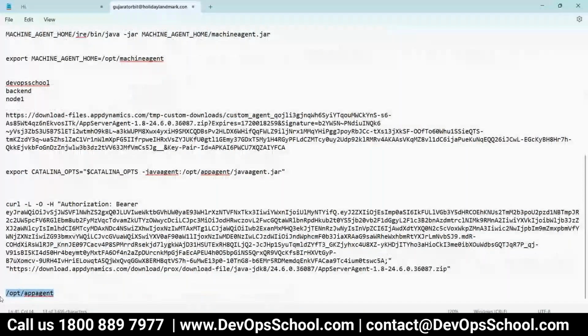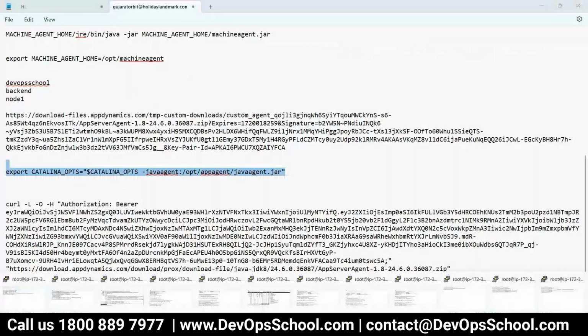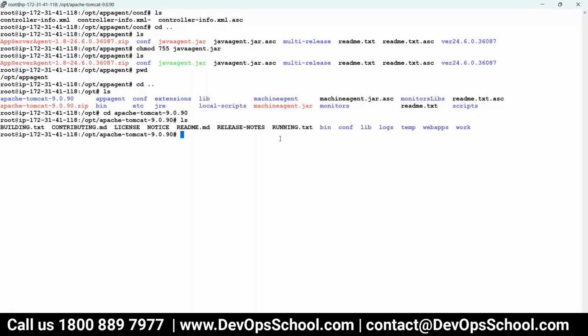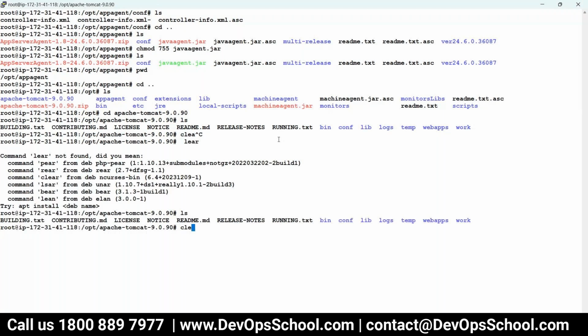So go to the Tomcat folder. So cd back, Apache Tomcat. Go to, just sorry about that. I'm having a little bad internet. Not sure why.